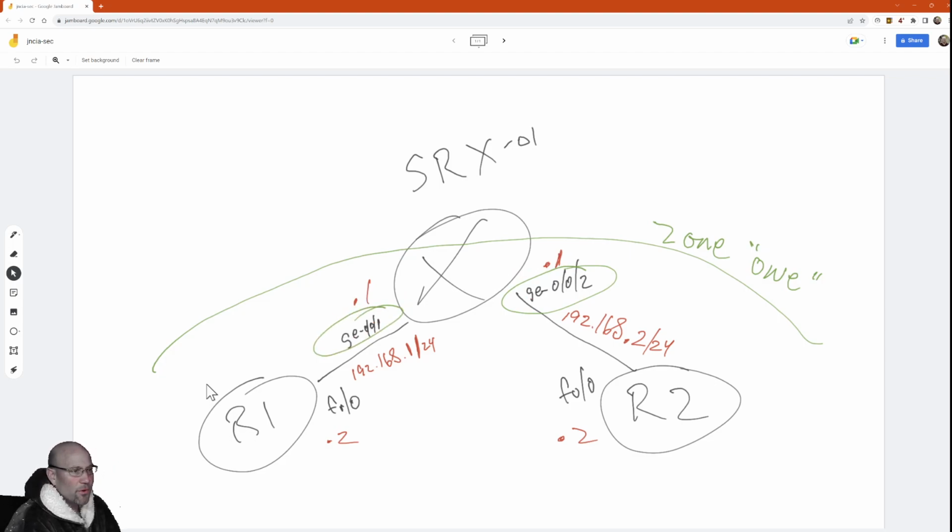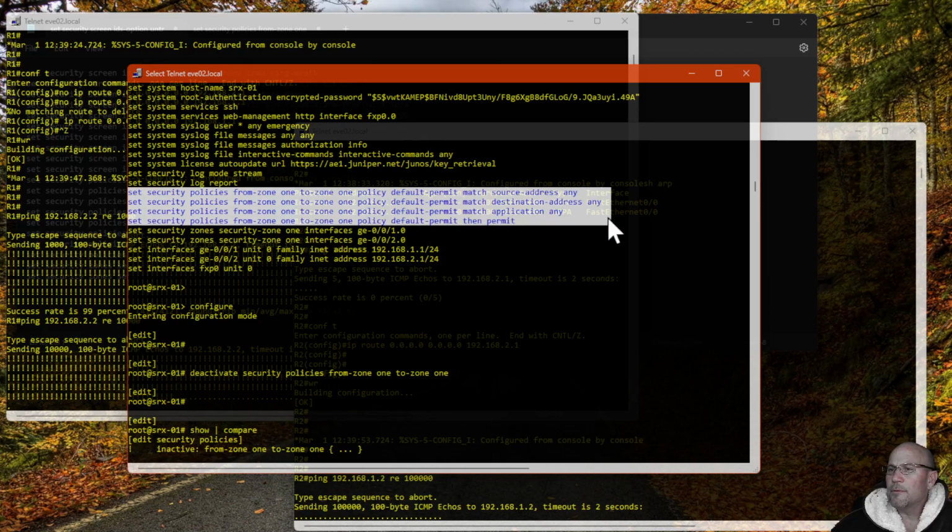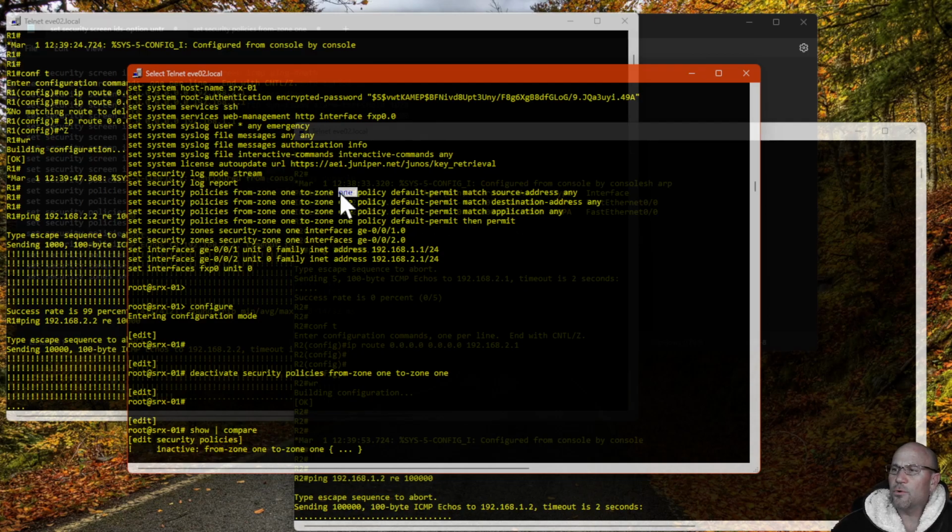They cannot ping each other without a functioning policy inside the SRX to allow interfaces within the same zone to communicate. This is known as intra-zone communications. All right, and there is the policy highlighted that allows that. Security policy from zone 1 to zone 1, and this is what we allow. Matching any source address, any destination address, any application, and then we permit the traffic.